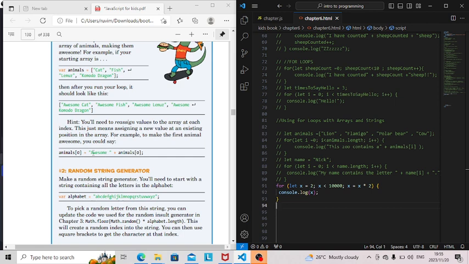Animals[0]. Okay, I'll need i equals 0. Animals[i] equals awesome plus animals[i]. So now we're gonna have animals[0] be awesome plus animals[0]. Whenever we run this, it's gonna come out exactly as awesome cat, awesome dog. I'm gonna try this out.